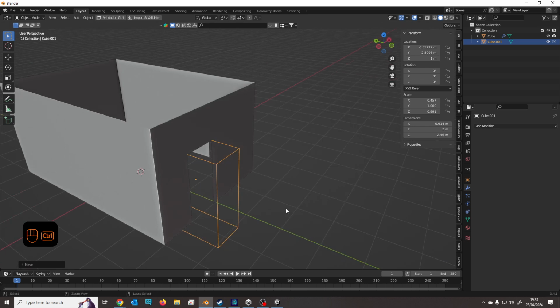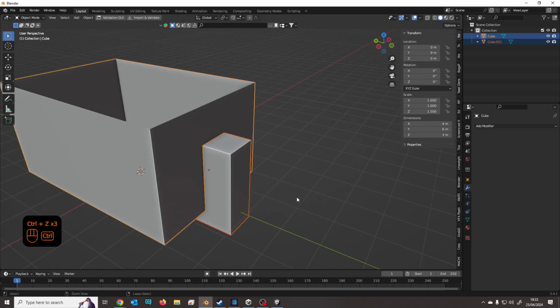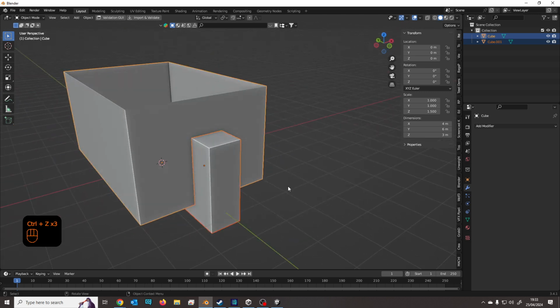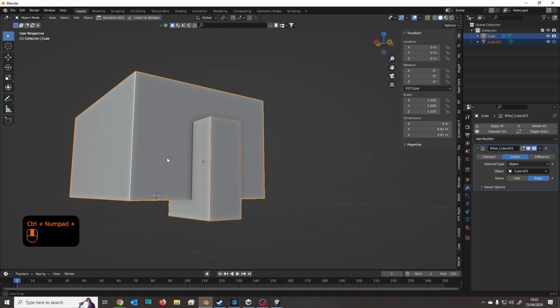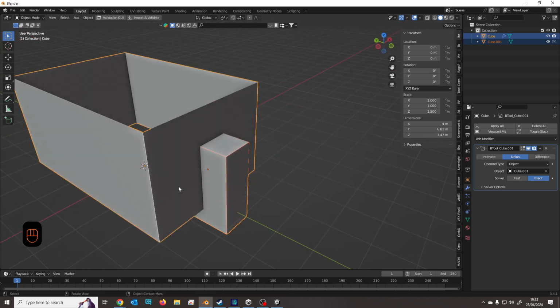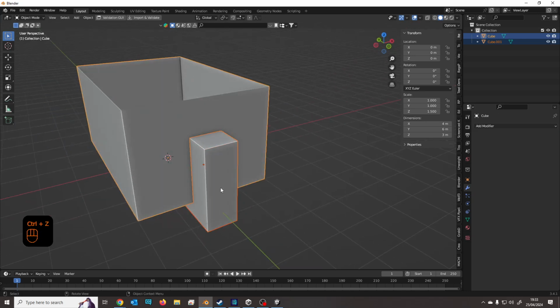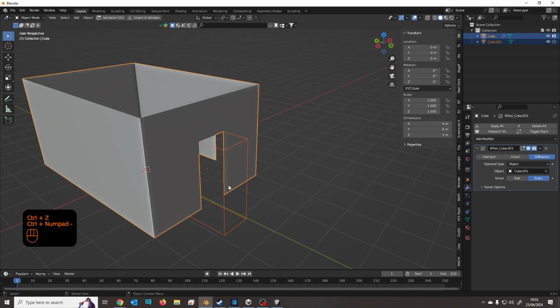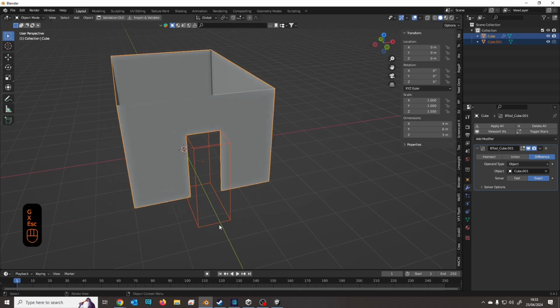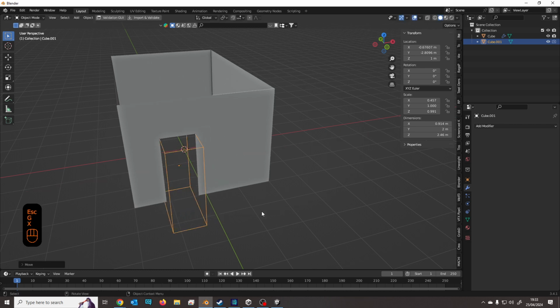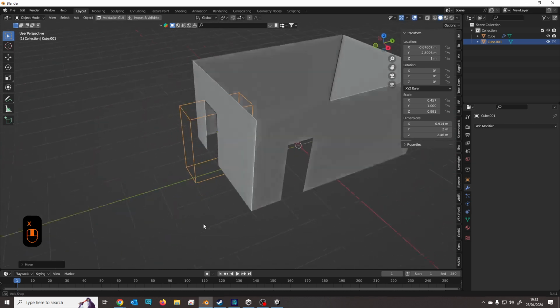You can also, if I do that again, if you press Control and plus, it will actually union them. So it's joined those together into one mesh now. But I don't want to do that. I want to do that. And we'll just move that over here. So that's my exterior door.